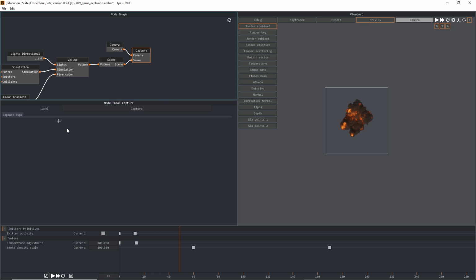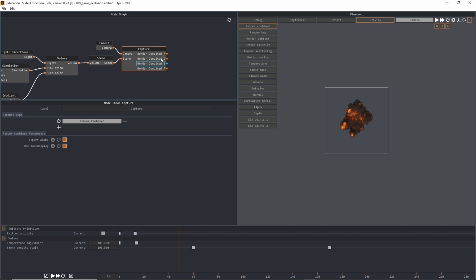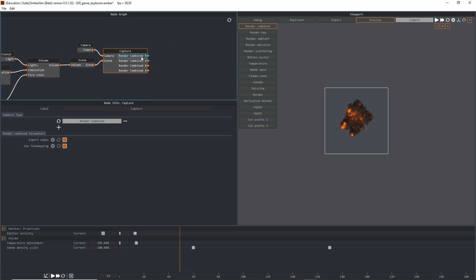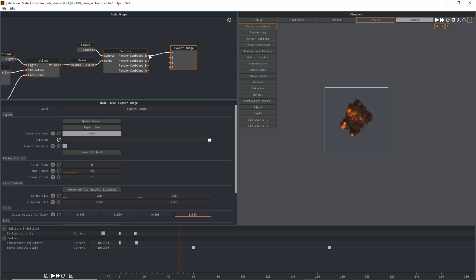So to go ahead and start exporting these channels, we want to click the capture node, and we're going to go ahead and add in a render combined. Now you can see that some pins showed up. And what these pins are saying is, okay, here's your render combine, and it's split into RGBA. So if you wanted to swizzle your channels or something like that, you can do that.